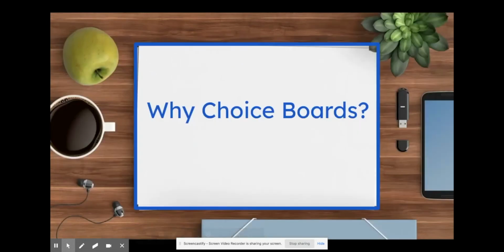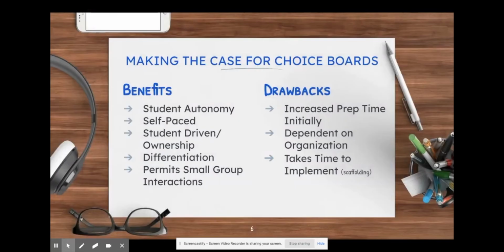You may be asking yourself, why do I need to bring choice boards to my classroom? Well, let's look at some of the benefits and drawbacks. Before we invest the extra time and effort of implementing something new, we want to know what kind of equity it will bring to our classroom.